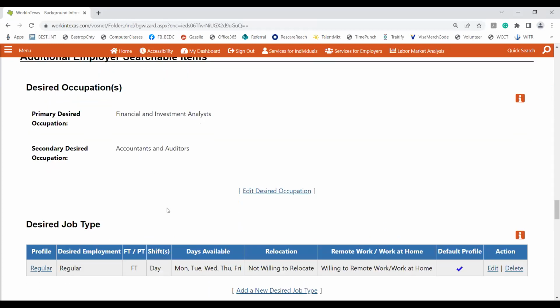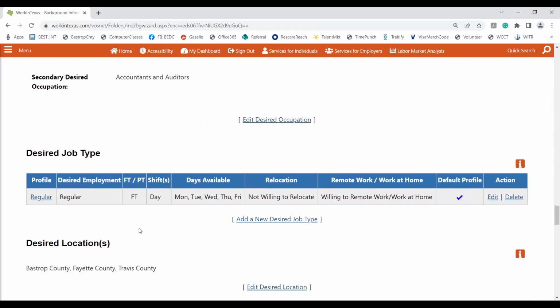Okay, so now that you have those, this is going to be your desired job type. So this is going to be if maybe you were looking for seasonal employment, temporary employment, if you're just looking for that regular full-time position. Now you can have which shift you're interested, your days that you're available, if you are willing to relocate, willing to work remotely. And like I said, you can have multiple desired job type profiles in the system.